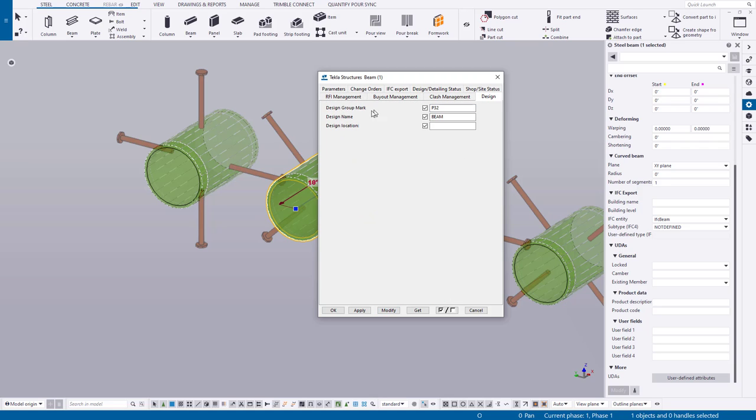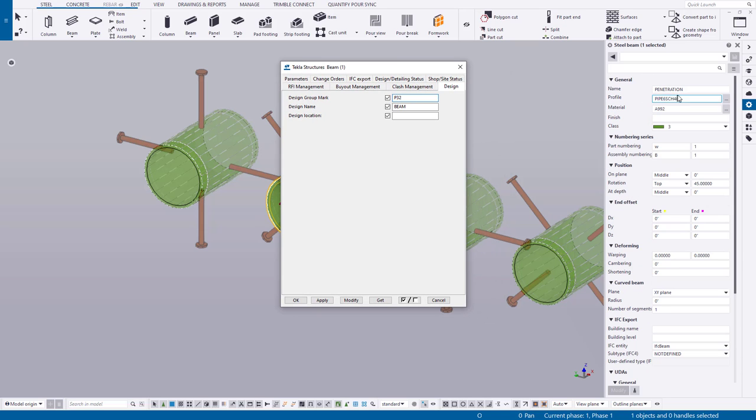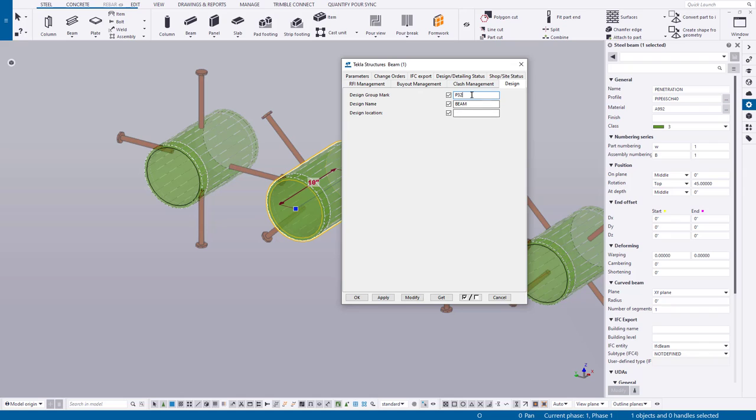Now that attribute, design group mark, can be called upon in reports or in the organizer, and then you can report upon that as well. So you could have penetration, the name, and then design group mark populate in your report. The easiest way to customize reports is obviously to get in the organizer if you're unfamiliar with the template editor. Otherwise, you can add this field into your report templates as well.